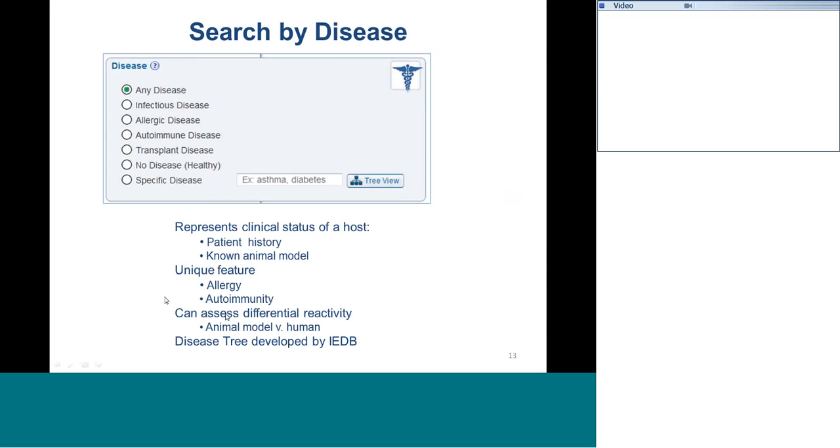And search by disease. This is a very unique aspect of the database. This allows you to look specifically for data per disease, but it is very important to point out that it is the clinical status of the host. It's not a categorization that we've done. It's actually clinical. So if there's a patient history, or the paper has defined that it's an animal model of EAE, for example, like an autoimmune situation, we can capture that and you can search by that. So you can hunt for that.